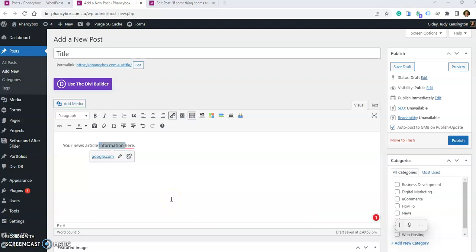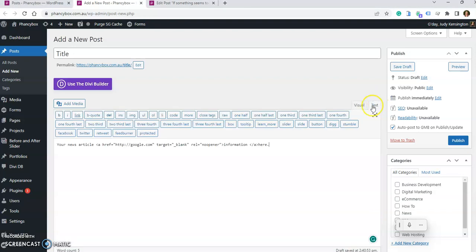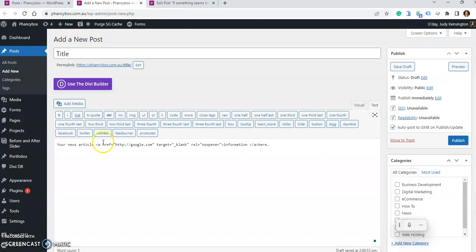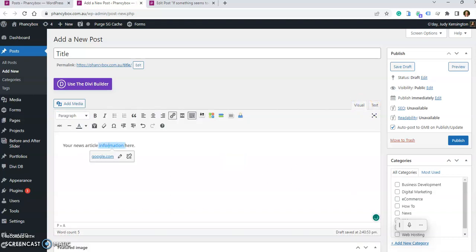The only other time you would use the option to open a link in a new tab is if you were linking to a PDF, for example. It's nice to have that PDF opening in a new tab so that your visitor doesn't lose the core page that they're currently on. Now, if you're ever working on a post and you see code or it looks a little bit odd, you're probably working in the text tab. Just jump back to the visual tab and you'll be back in business. The text tab simply displays all of the HTML that's included in your content.